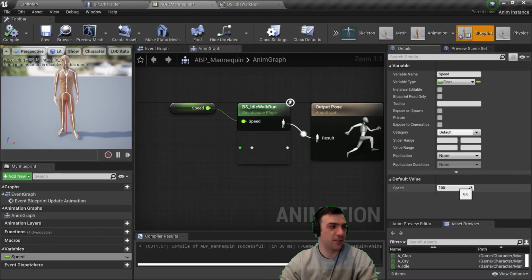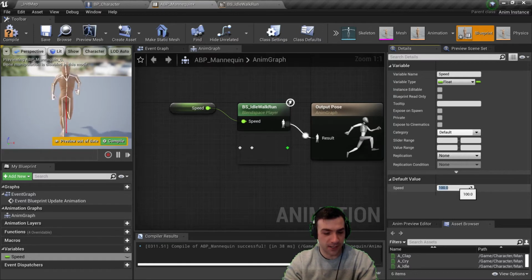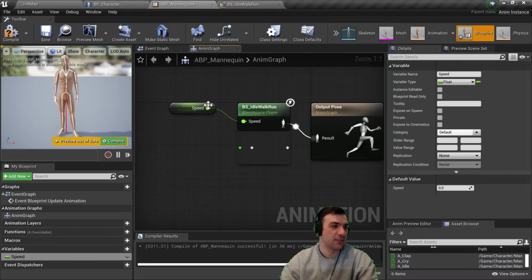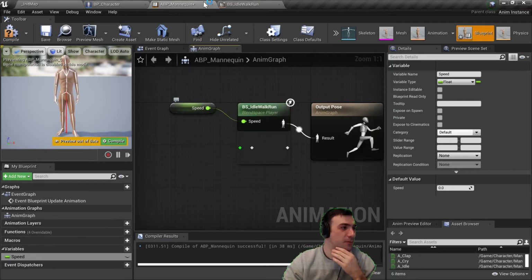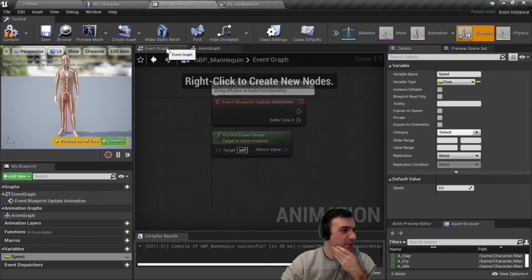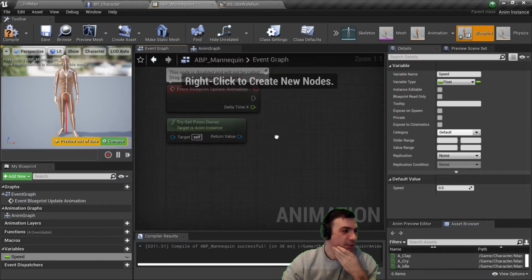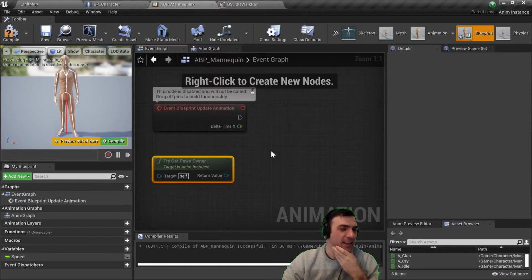So if I say 100, it's running. If I say 25, it's walking. 60 is a light jog, speed walk. 0 is idle. So what I need to do is find something to control this speed variable. I'm going to come back to event graph. And what I want to do is find the velocity of our pawn.